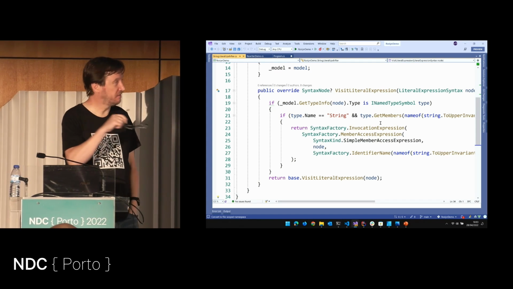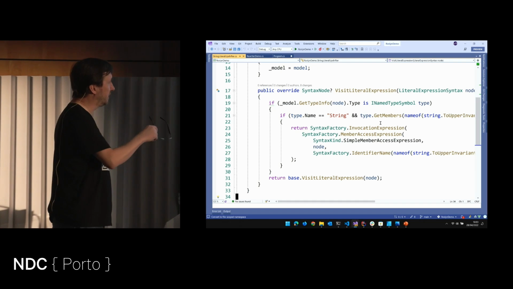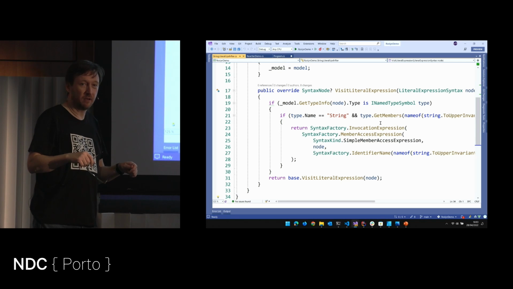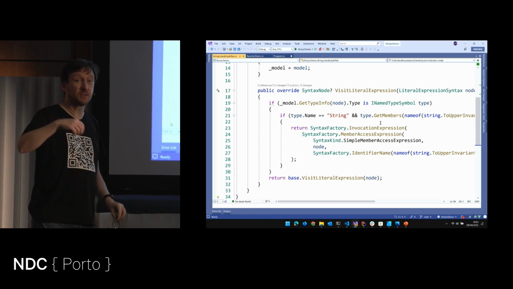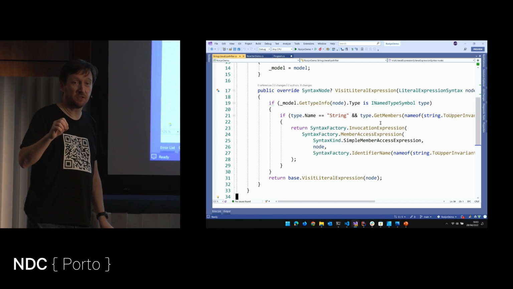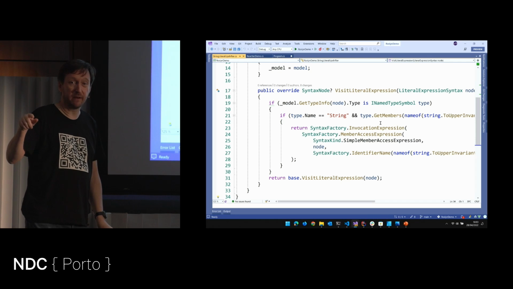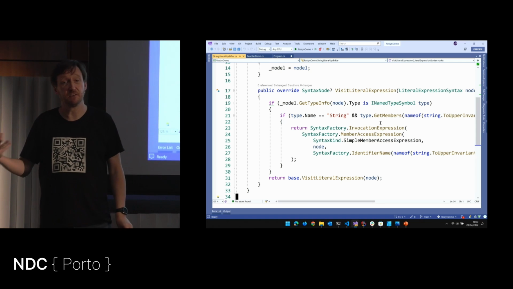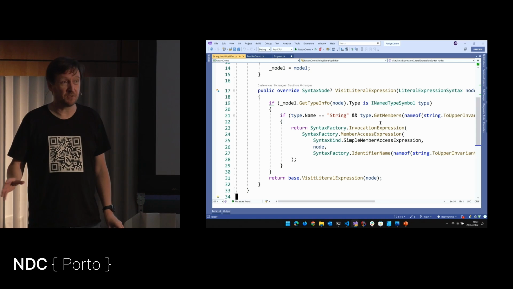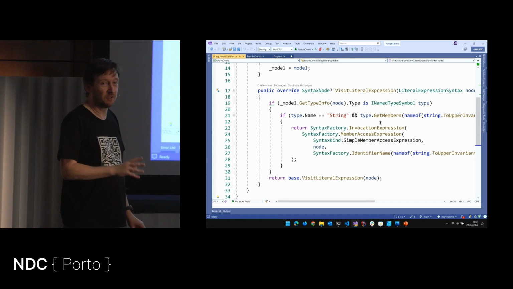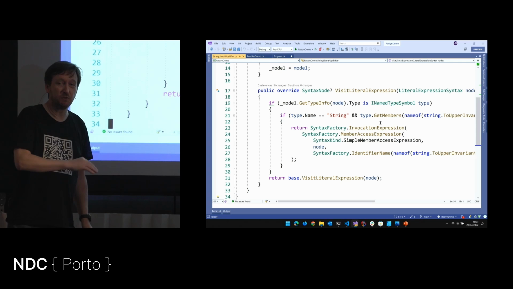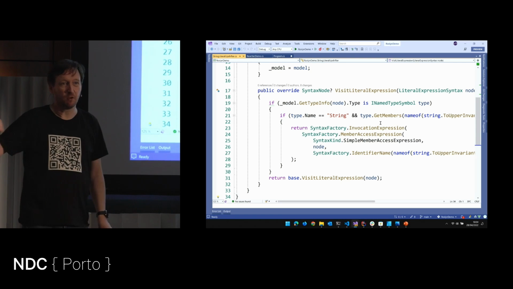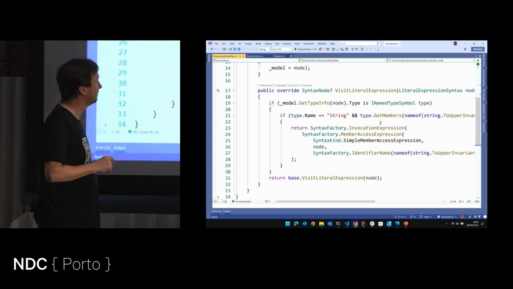Now, the other thing I could do in here is get the text of that node, put it in a string, and to the end of that string concatenate .ToUpperInvariant(), and then use SyntaxFactory.ParseExpression to turn that into a syntax node. That works just as well, and in an awful lot of cases that is the easier way to do these things. I'm just using this to demonstrate. I'll show you an example of SyntaxFactory.Parse later.